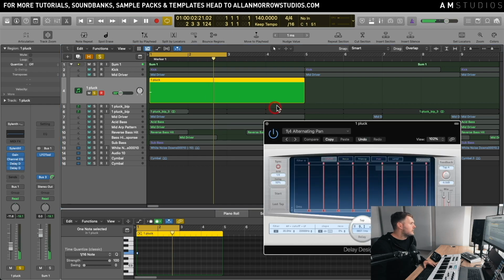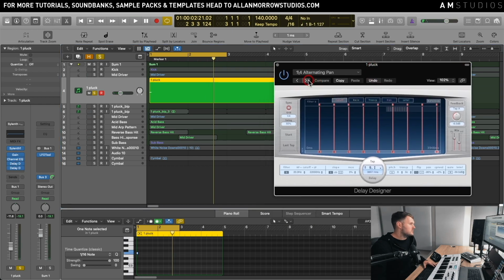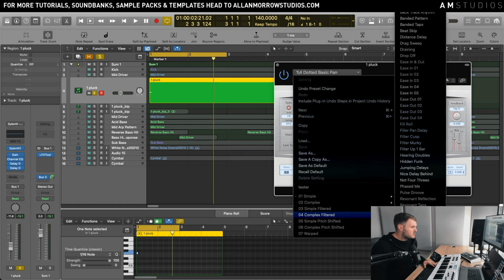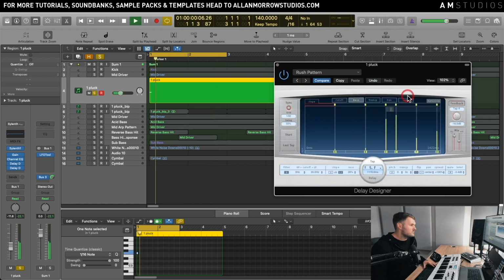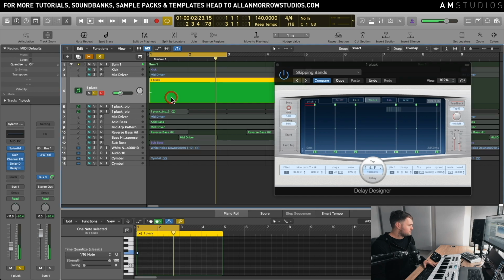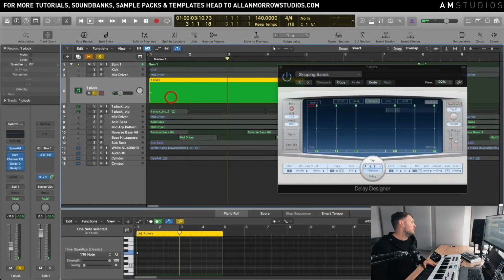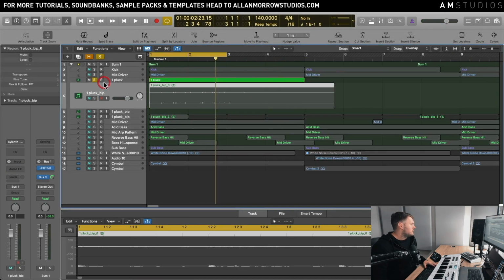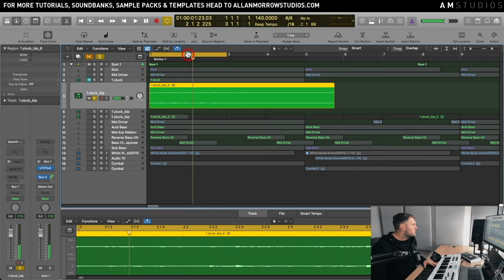Let's try a different pattern. When it was loud, it didn't sound too great, so let's just try again. Let's try something a bit different. Let's try this one. Control bounce that down. And again, let's pick a nice little part to it.